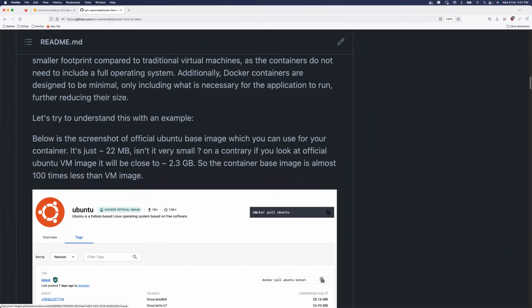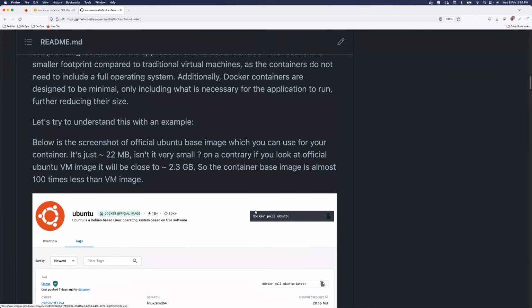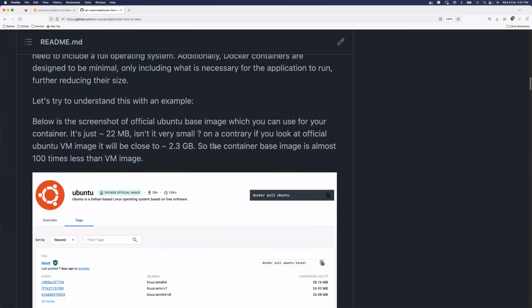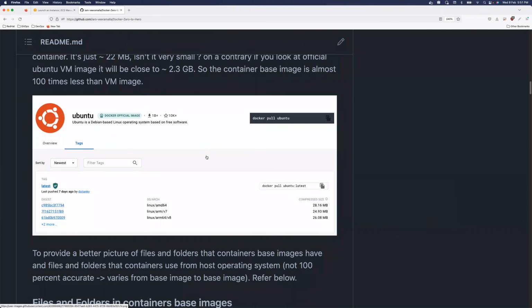Perfect. Now, how small is this image, right? So I always tell you that containers are very lightweight, but how lightweight are they in general? So for explaining, I took a very basic example. I took a very popular container image, that is the Ubuntu official Docker image. Okay, so this is the official Docker image. What does that mean? That this image is provided by Ubuntu itself. This is a container base image.